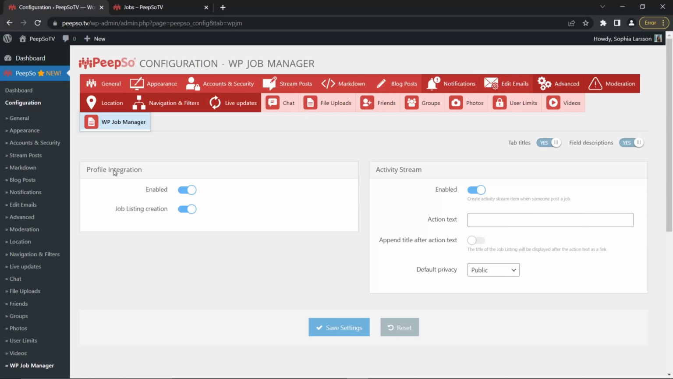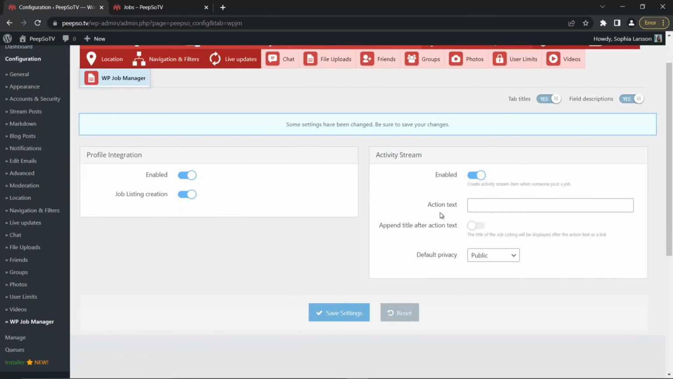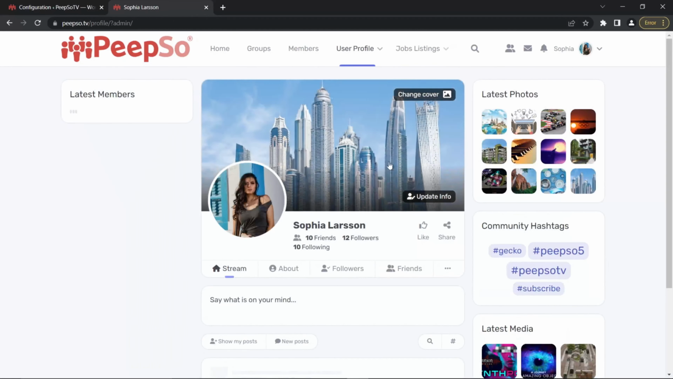So I'm going to enable the profile integration on my profile, and job listing creation from profile page is enabled as well, okay? On the right-hand side, we have the activity stream integration, which is enabled. We can change the action text if you have a website that is not using English language, or for whatever reason you don't like the default post a job text, you can change it here. And you can append the title of the job after the action text. And you can change the default privacy. I'm going to keep it to public. You can change it to whatever you want. Let's save those settings. And now go to the profile page to see how that works.